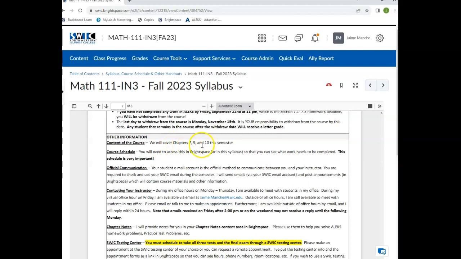Okay, the 3 chapters we'll cover this semester are listed in your course schedule. Chapter 7 is finance, 9 is geometry, and 10 is counting and probability.